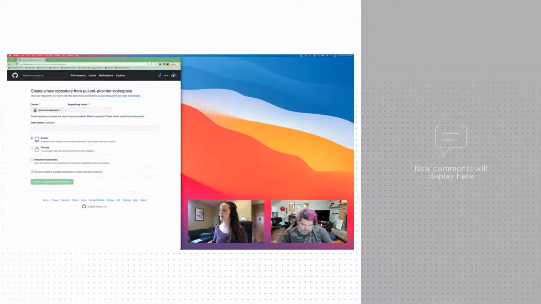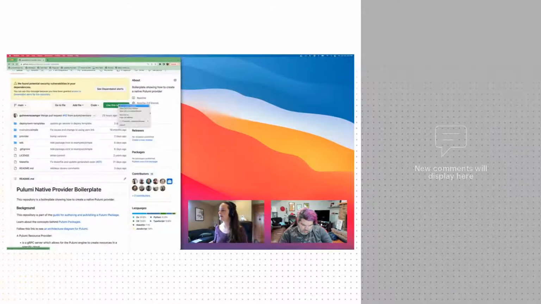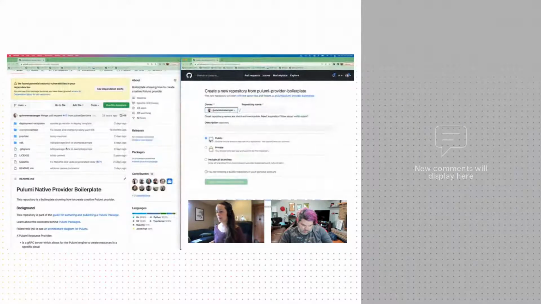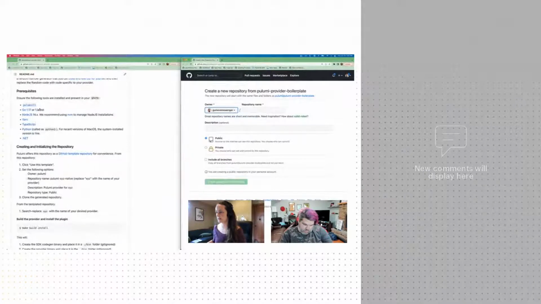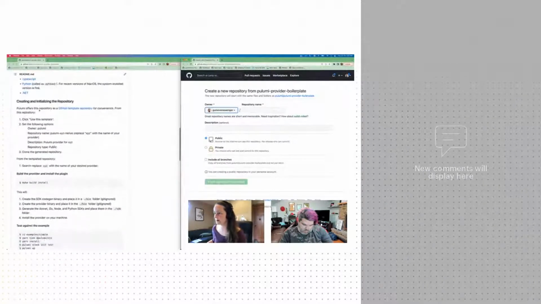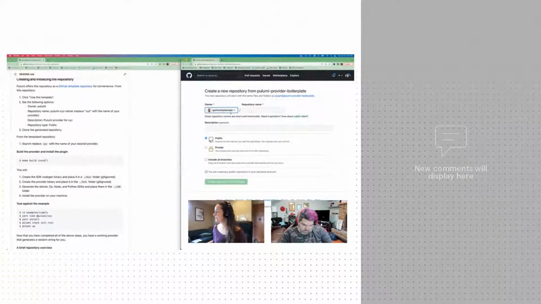Actually, hang on. I hate how this works, but let's open this and put it on the left so that I can follow the instructions. Authoring Pulumi native providers, prerequisites. Yeah, I think I have all those prerequisites. So we're going to click use this template.